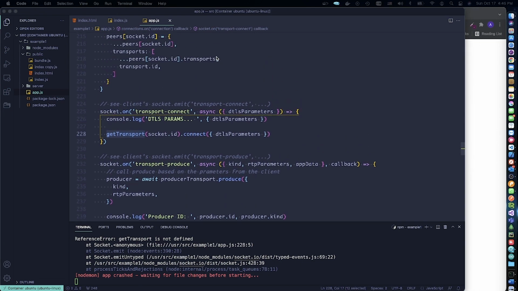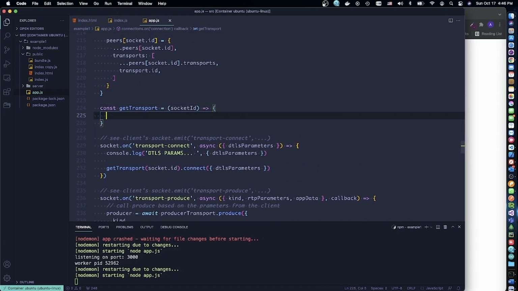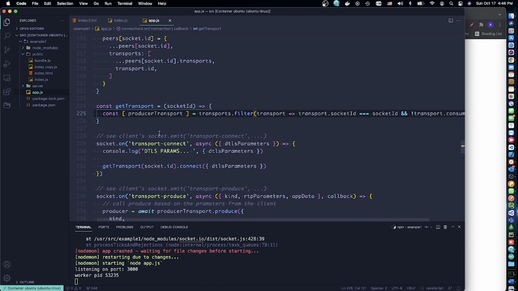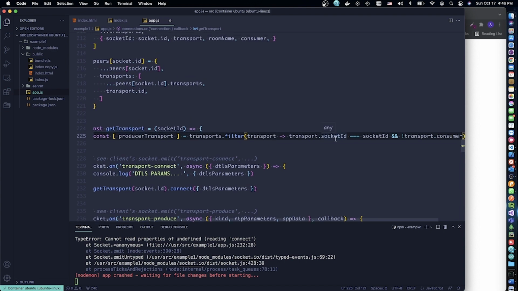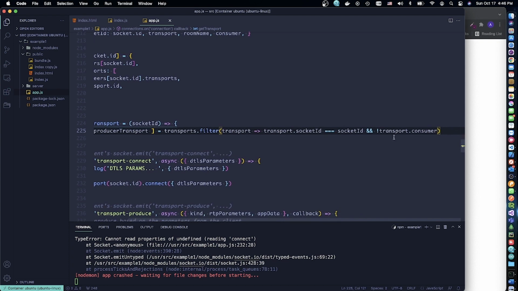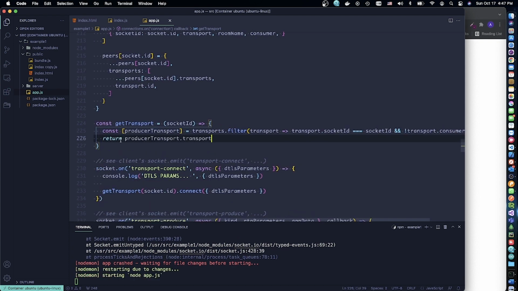Let's go ahead and do that. So we're going to run a filter against the transports array, and for each transport we're going to check if the socket ID is the same as the one that we've just passed in, and we have to make sure that there's no consumer attached to this transport yet, and then we just need to return the transport.